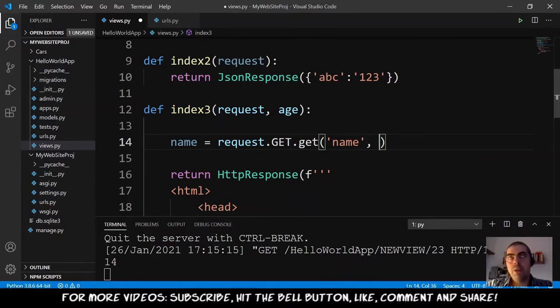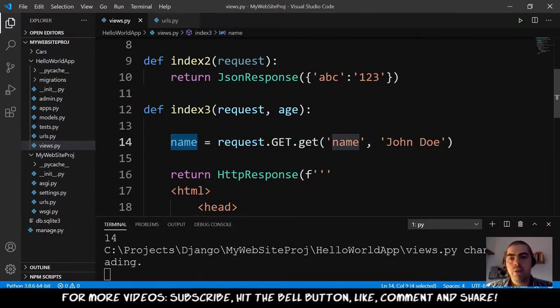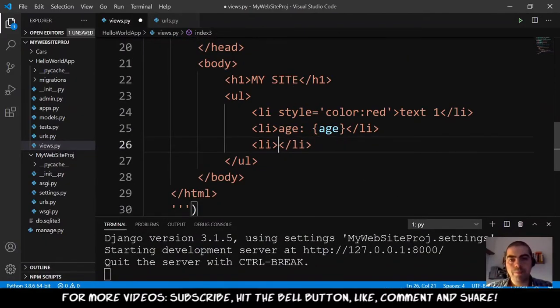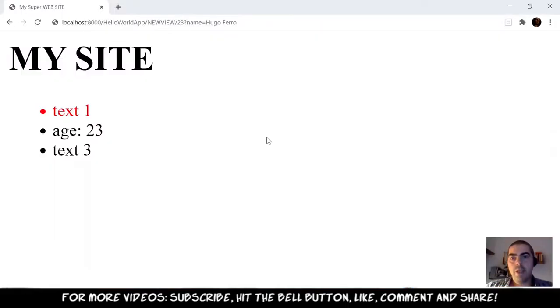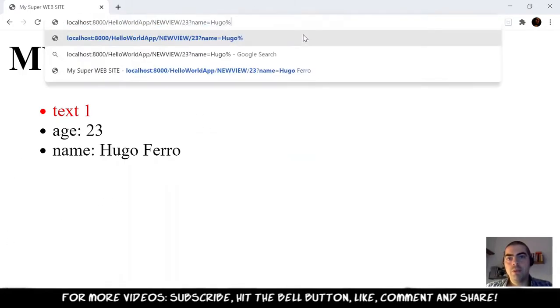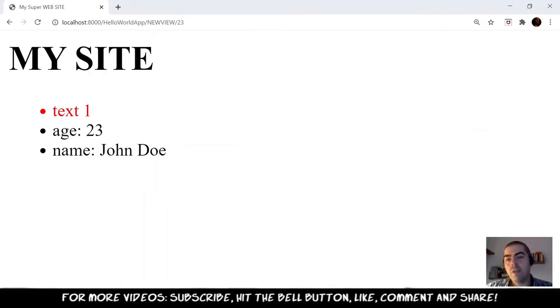If the user doesn't put a query string with a parameter name, the default value of the variable name will be John Doe. Okay, let's copy this and put it here, name. So if we go back here and hit enter, we get the name. Let me remove the query string, and now we have John Doe.